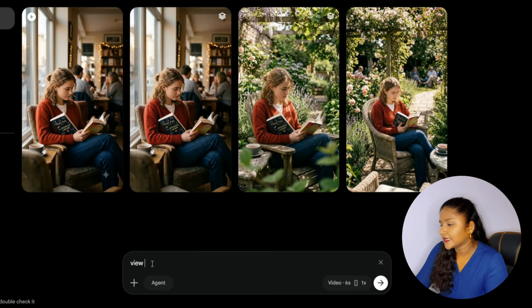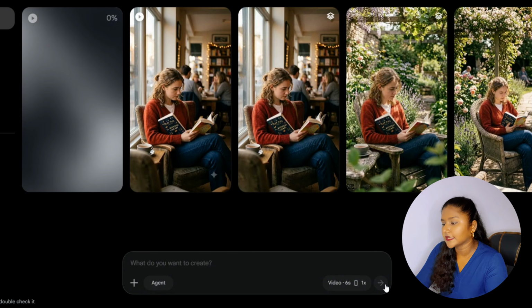So we need that second clip of the busy street. So I'll just describe what that looks like. View of busy autumn street, peeping through the window, and the settings all look good. I only need about 6 seconds and I'll click on submit.